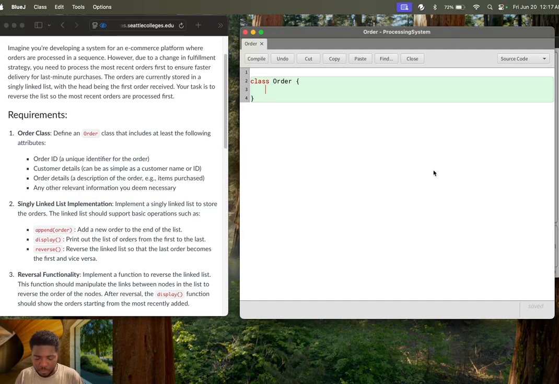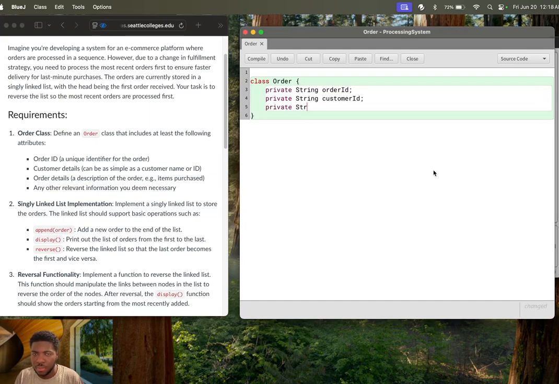Okay, so let's say private name, order ID, customer ID, and description.